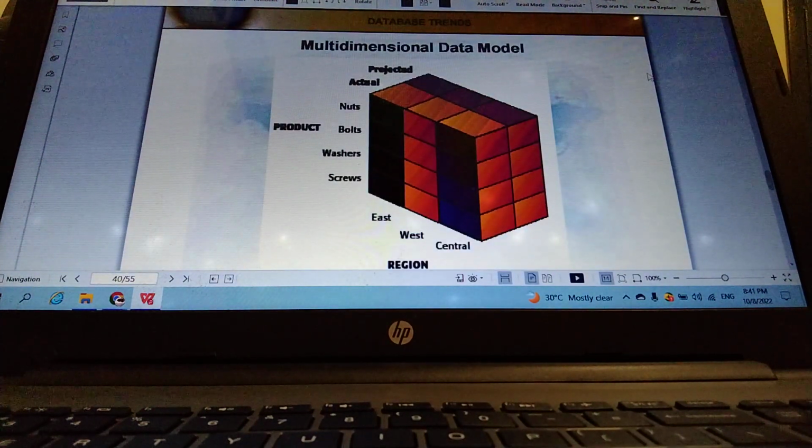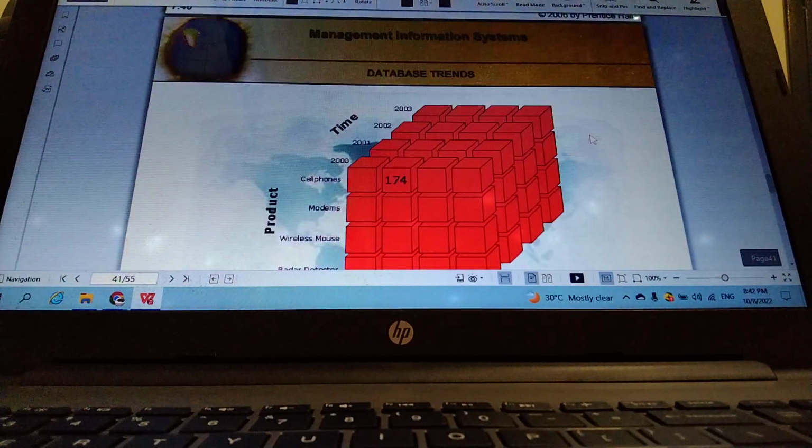So this is how the multi-dimensional data model looks like. It's actually 3D, we call it multi-dimensional. It's more than the 2D traditional databases. It has a projected new database, actual databases with all the details, and divided or distributed into east, west, and central based on region. So it's very complicated. It's the job of the DBA to create such a database based on the business requirement.